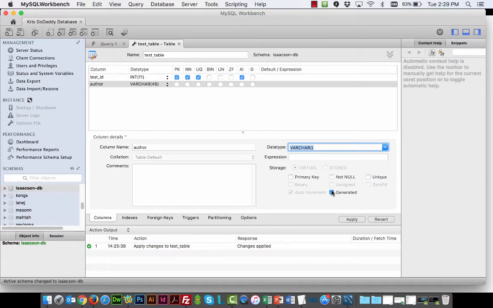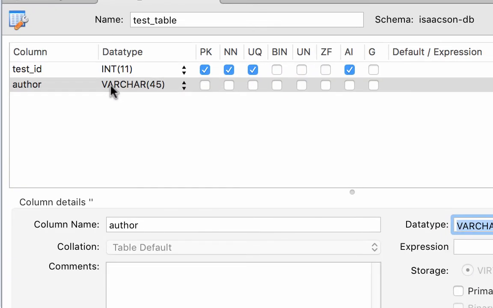It does not need to be unique and it's not generated. We should be able to go in and apply this. Now what this is doing up here, I'm just jumping up to the top, is it's saying under our integers that there can be 11 characters. So there's 11 spaces. That's a lot of integers.